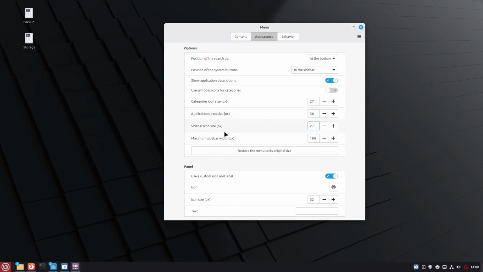And now down below, we have the panel. Now what this is, use a custom icon and label. So now that's this icon right here, the LM, the standard Linux Mint one. Now if I turn that off, of course, that's all you get. But if you want to edit that, you can turn it on. And then I can select a different icon.